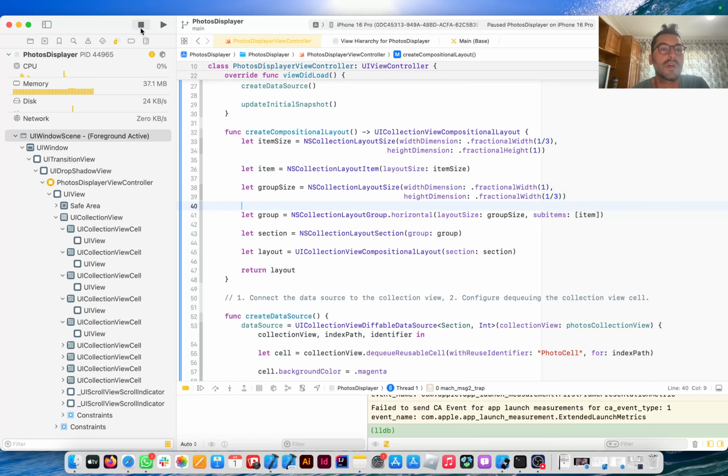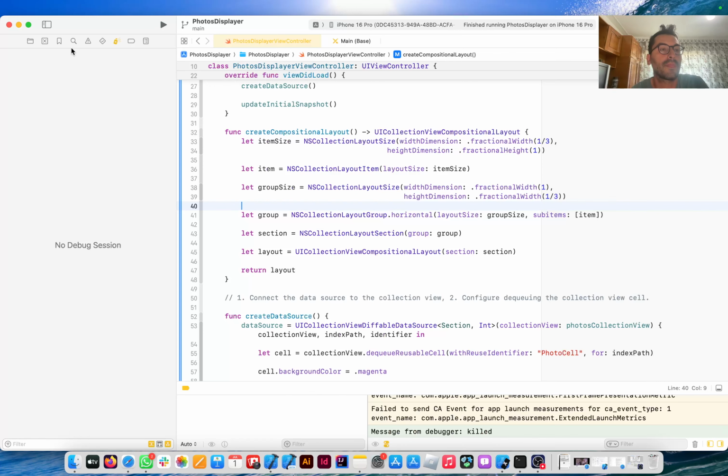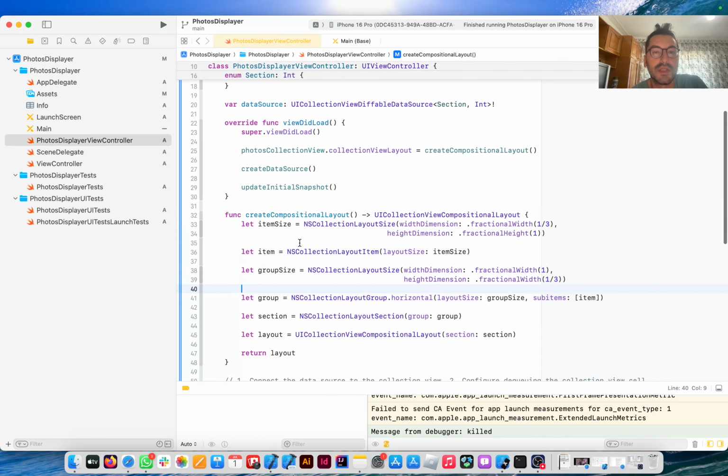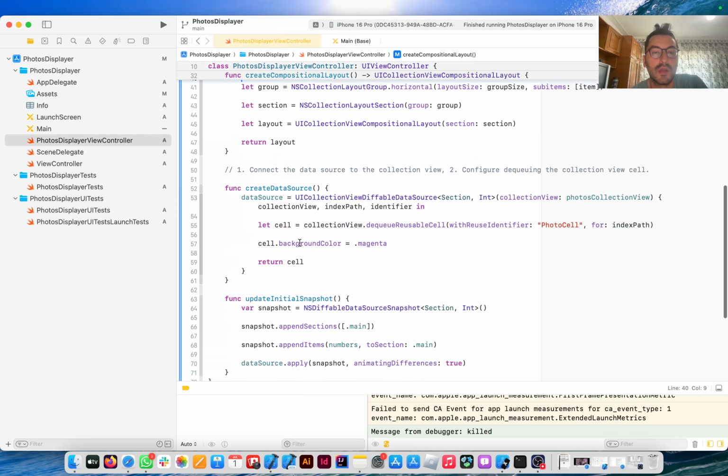So I'm going to stop and rerun here. Maybe I'll reduce the magenta color.